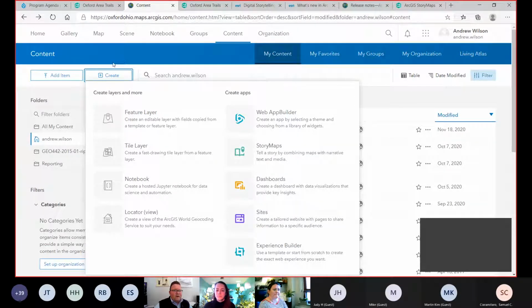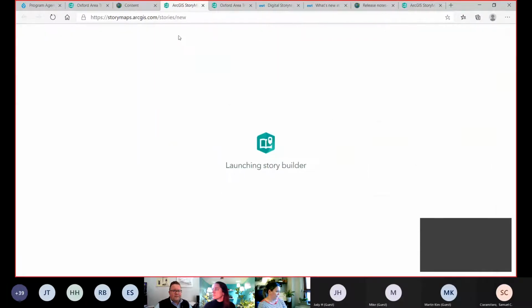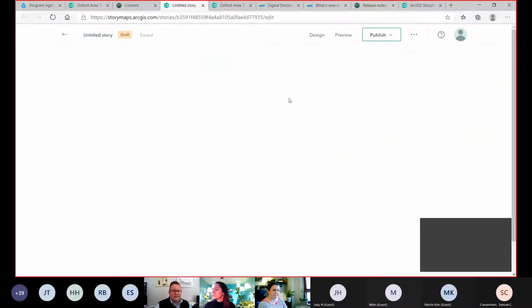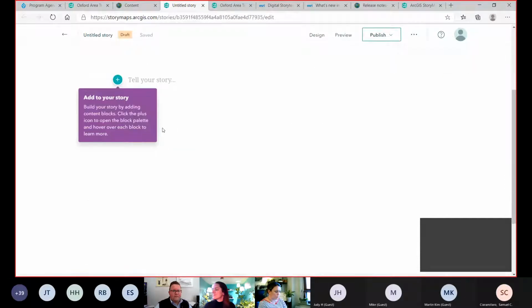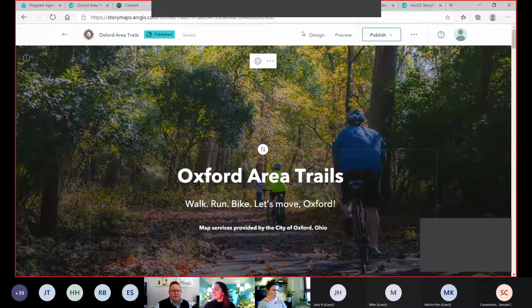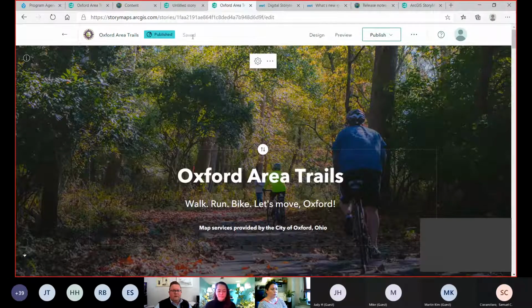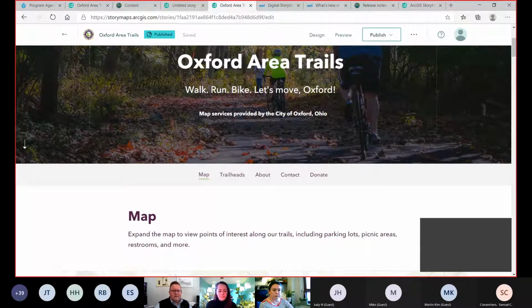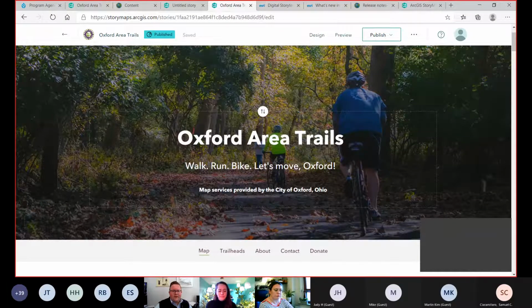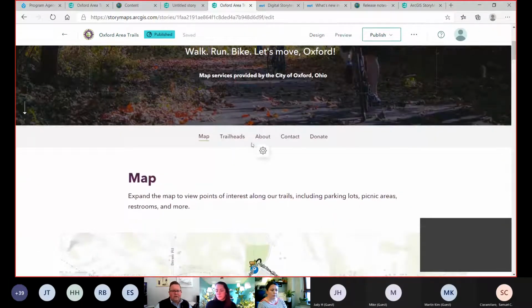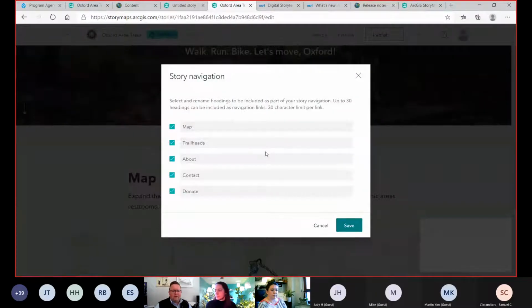You just go to ArcGIS Online, click Create, and then click Story Maps. And this is how you can start building out your story. I'm just going to go ahead and go on over here to the editing screen for ours. So up here at the top, you can modify your image, your title, your subtitle. You get some options here for your story navigation. You can turn things on in the navigation.